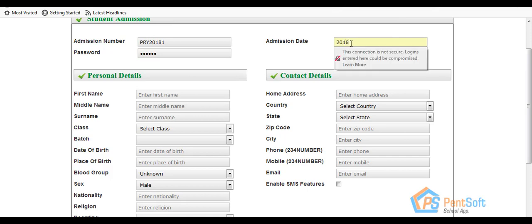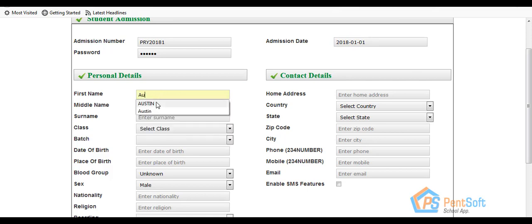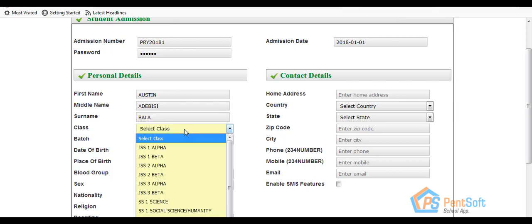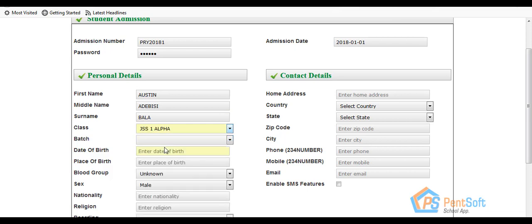2018, 1st of January. Then the student information, let's use Austin, middle name Adebisi, and the surname, let's say Bala. Now I select the class of this student. Let's say, for example, this student is in JSS1 Alpha.